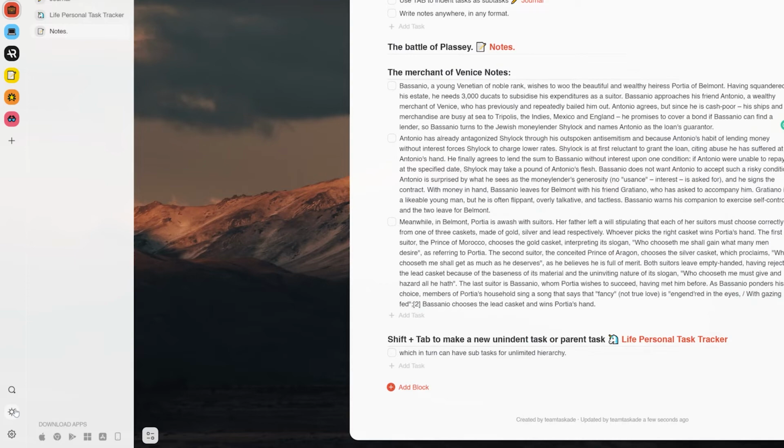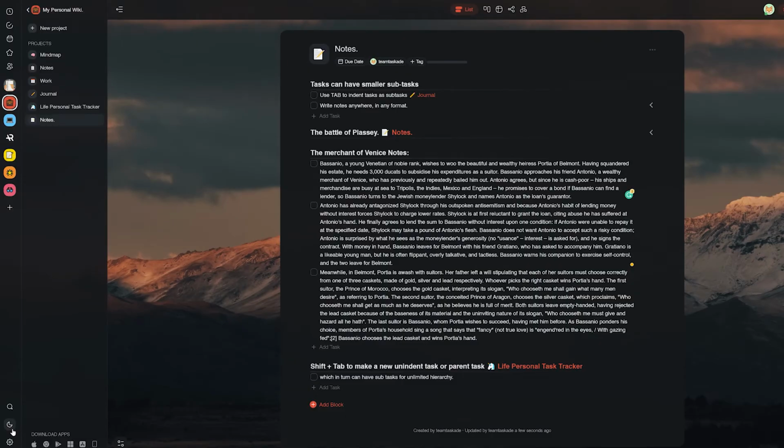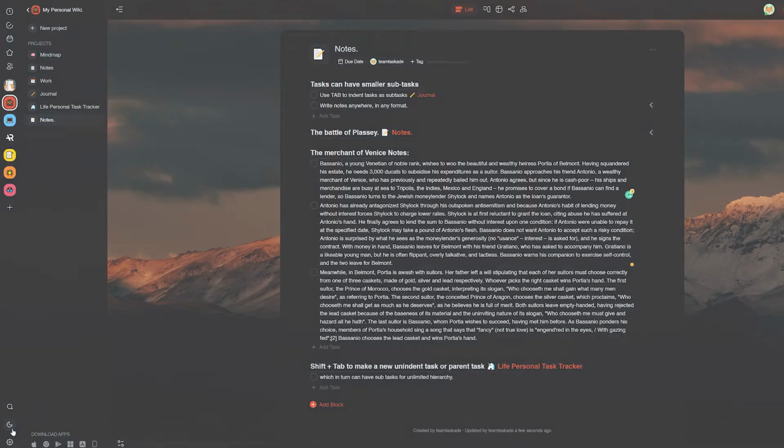and be productive in style. And those were Taskade's top 5 productivity features that you should be using right away.